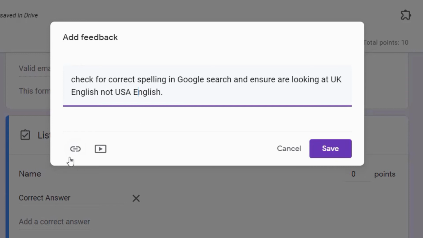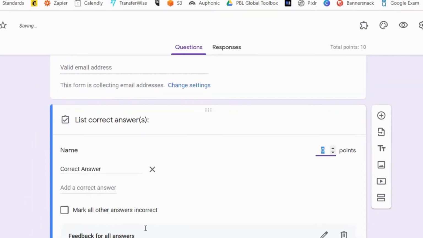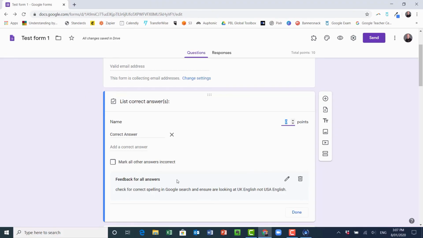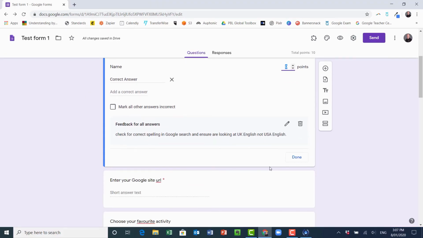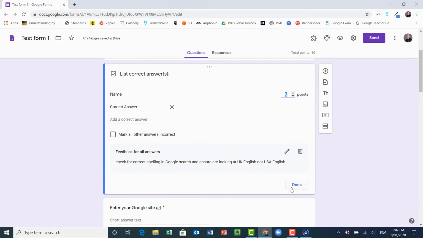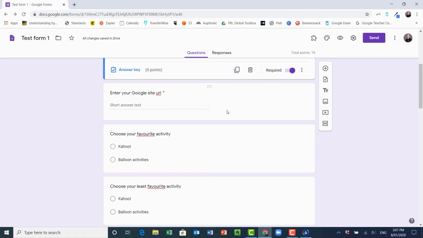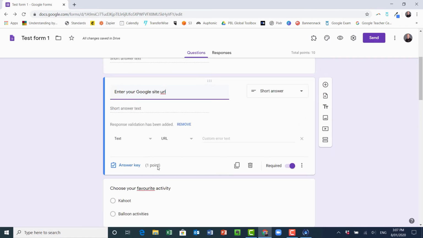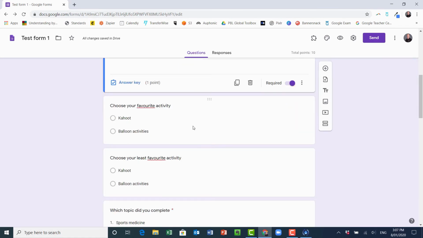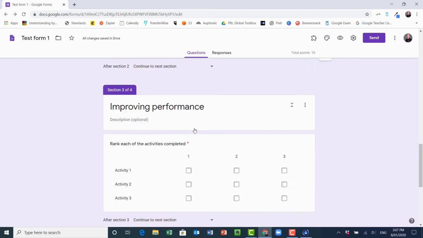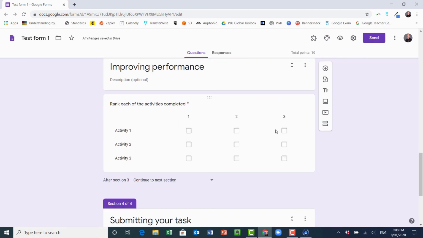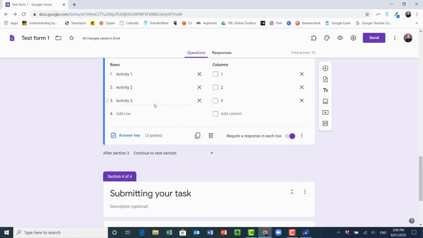Now within your feedback you can also provide links, and you can put in videos and stuff as well. Just click save, and that means the students will automatically get this kind of feedback when they're going through and answering the questions. So click done, and that's it. So you can determine each question now, because it's a quiz, has 1 point automatically added to it. If I want, I could go down here, for example, and say that this question, because it requires 3 different answers, I go here, so it automatically has 3 points, which is great.